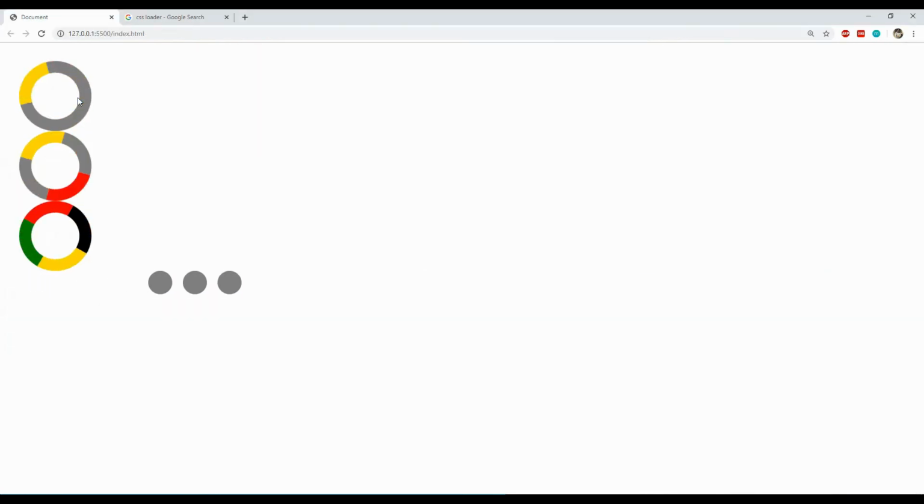So these are the basic and simple CSS spinners and a single loader which I will show you guys how to create from scratch. They have different colors and different speeds, and the last one is a different animation altogether.